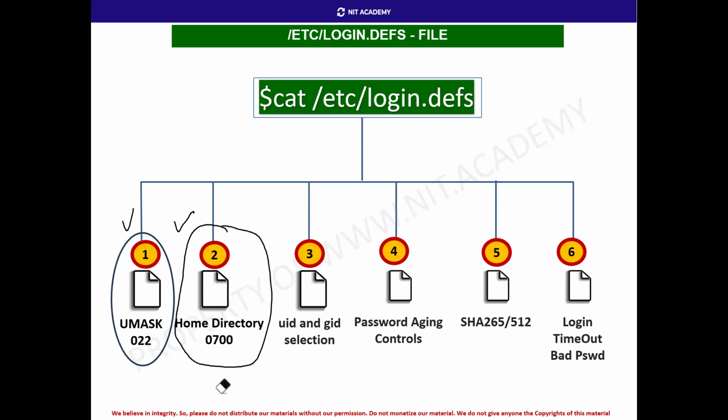I have a quick question. You talked about UMask. Is UMask temporary, or does it change the permission permanently, or is it just until the terminal session lasts?